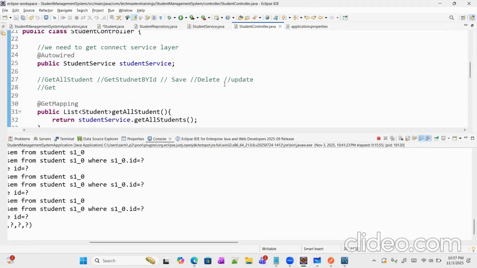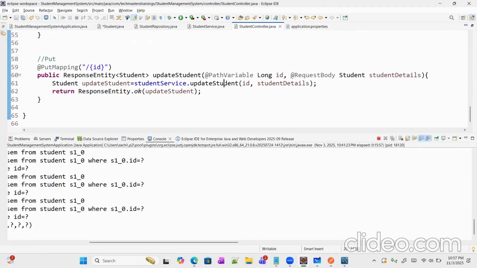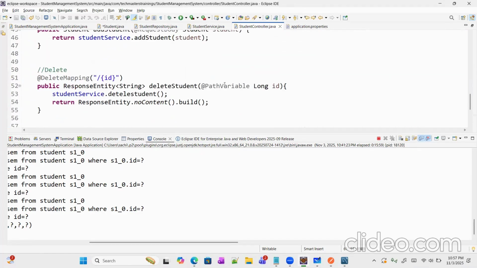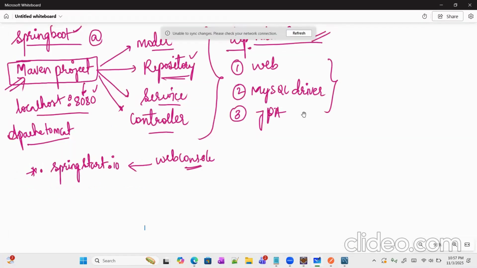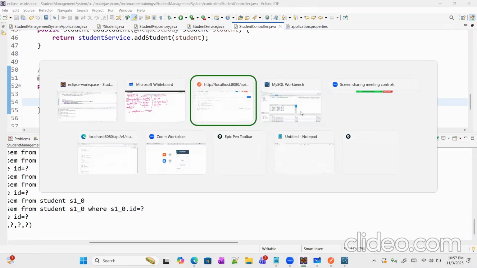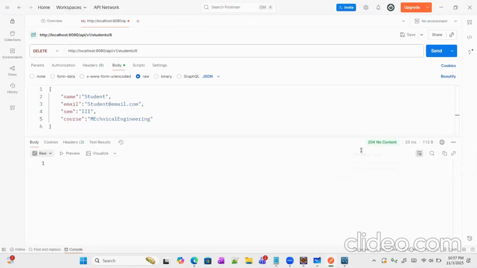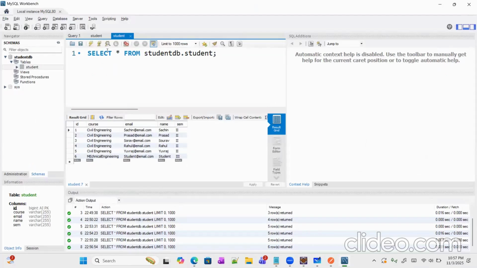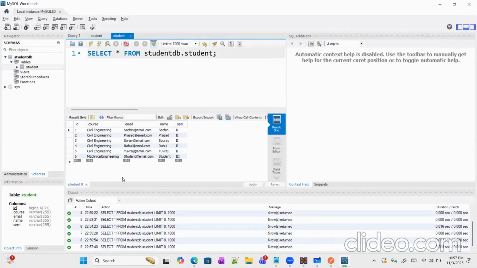If I just scroll down and check that after the put mapping. All right, okay, so here you can see that is no content, and it is an inbuilt method. So no content is simply what is coming into the response body. And if I come back to the database, and let me just refresh this, that student information has been deleted.